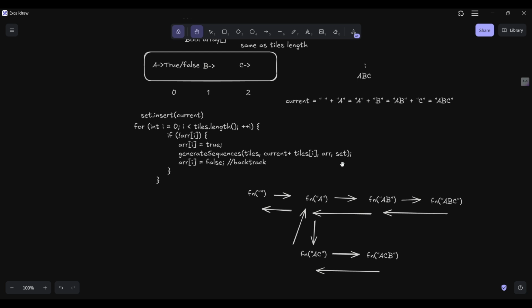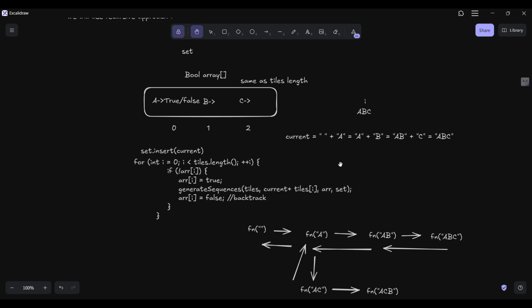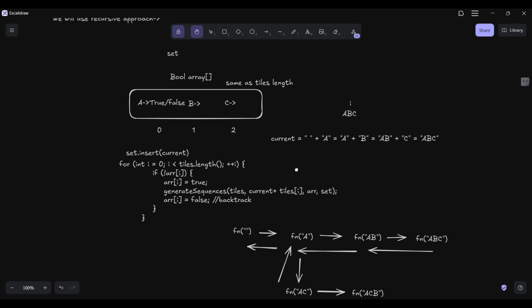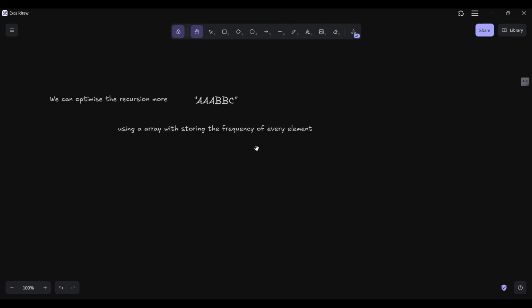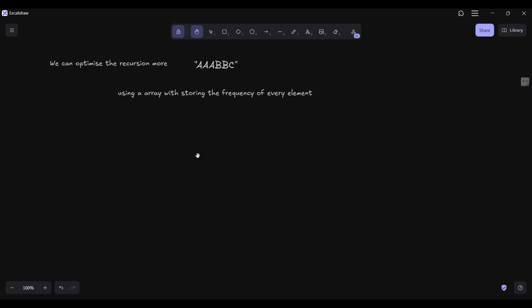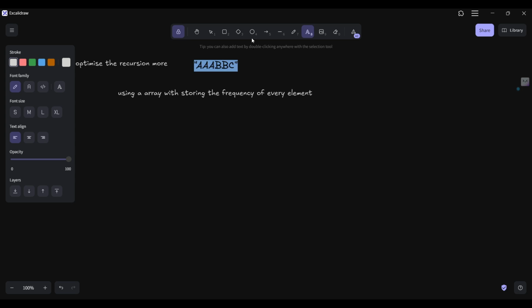We can optimize this recursion using something else. I will not explain this in detail. I will simply explain how we can optimize this solution. So next, if we see the solution, the optimized recursion. Simply what we will do is, let's just explain the question. Why are we optimizing this recursion?